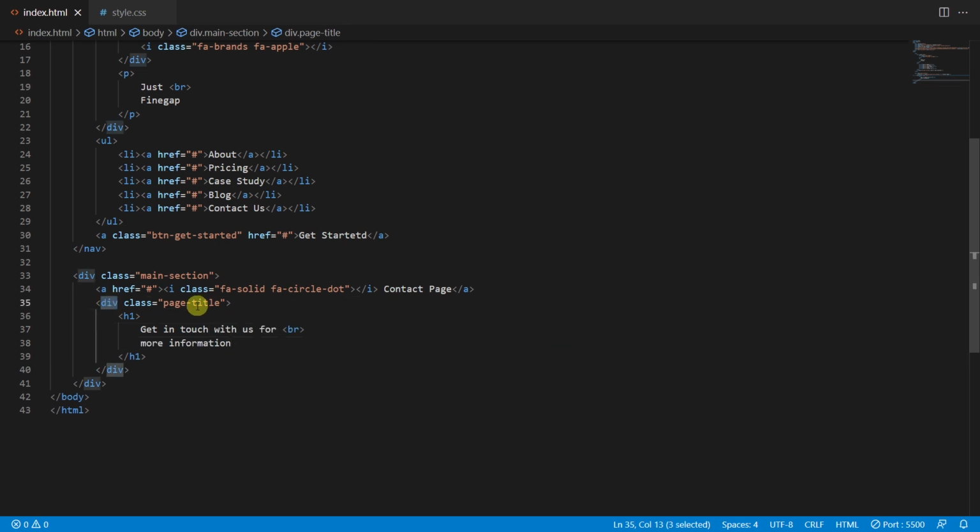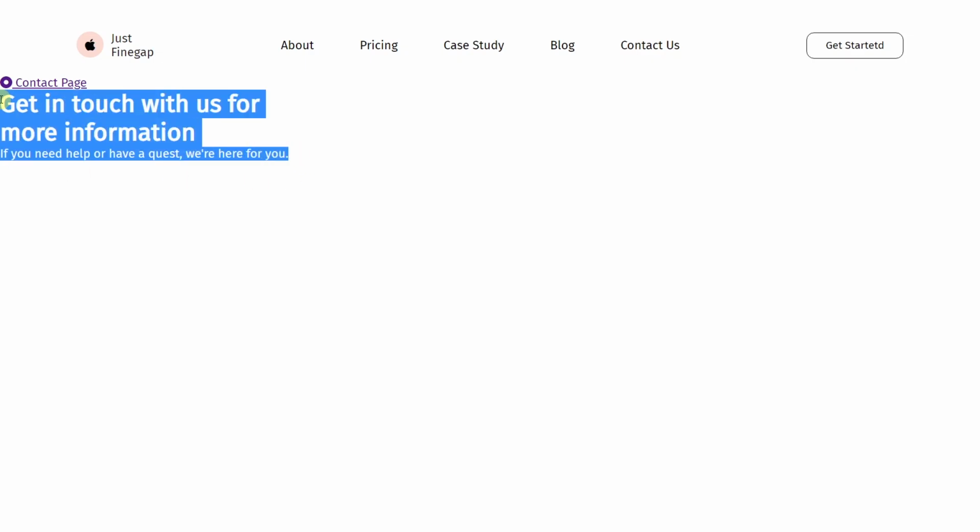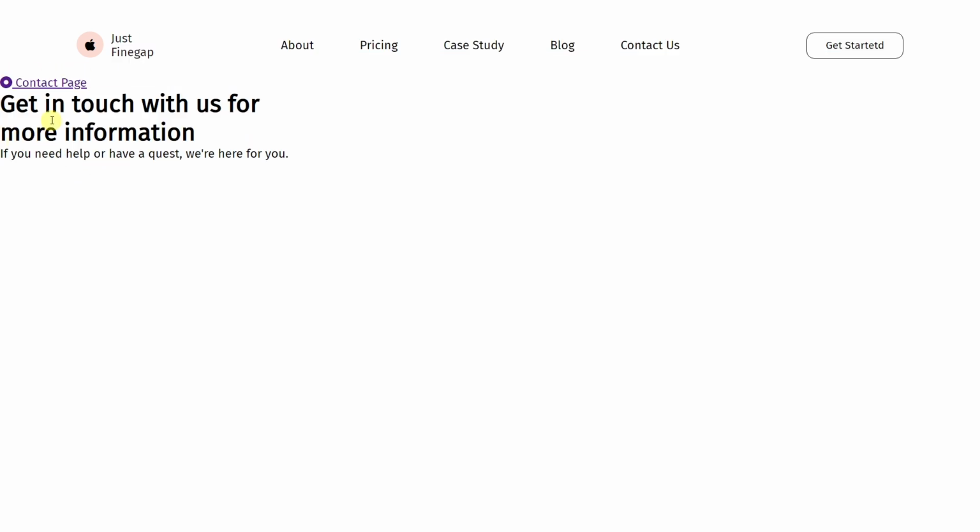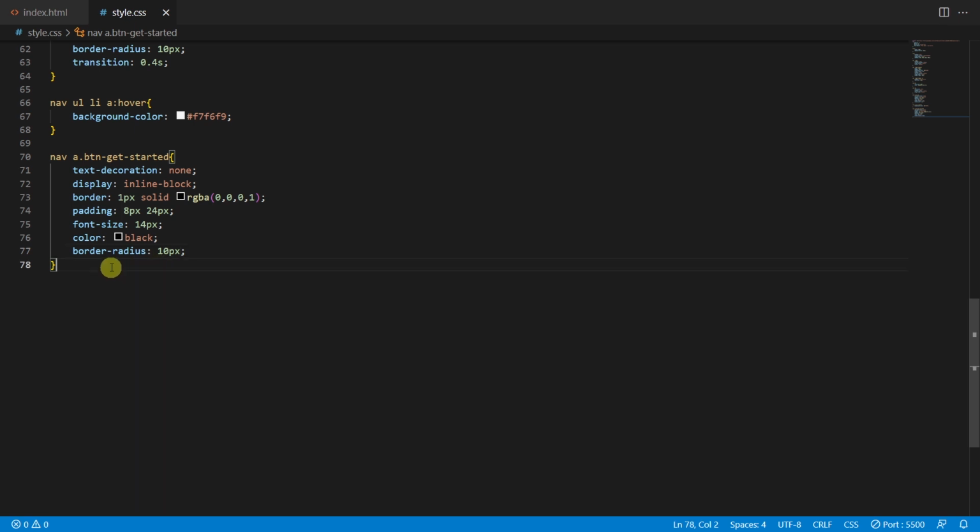After this page title class div, create a p element and inside this also I'm going to type some dummy text here. So friends, here you can see the output. We have a p element, a heading and a contact page link. To style them, open style.css and type here like main section design. You can also add this comment because comments help a programmer to maintain their code.